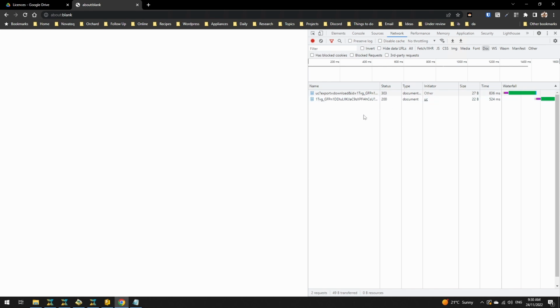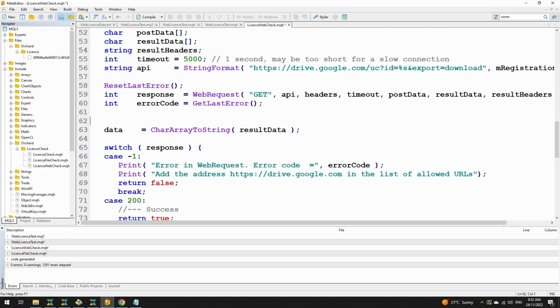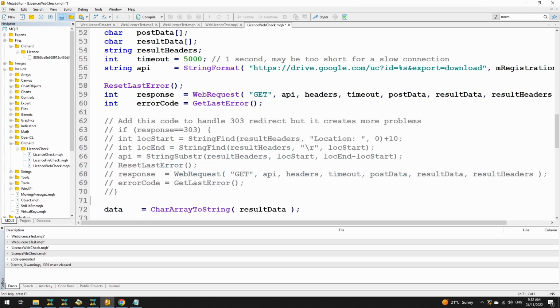Now, there are a couple of things I can do to work around that. I'll show a small piece of code first, which I do not recommend you use. So here, right after this int error code equals, I'm just going to insert it as a commented block of code. All right, so as I'm saying, add this code to handle a 303 redirect, but it does create more problems.